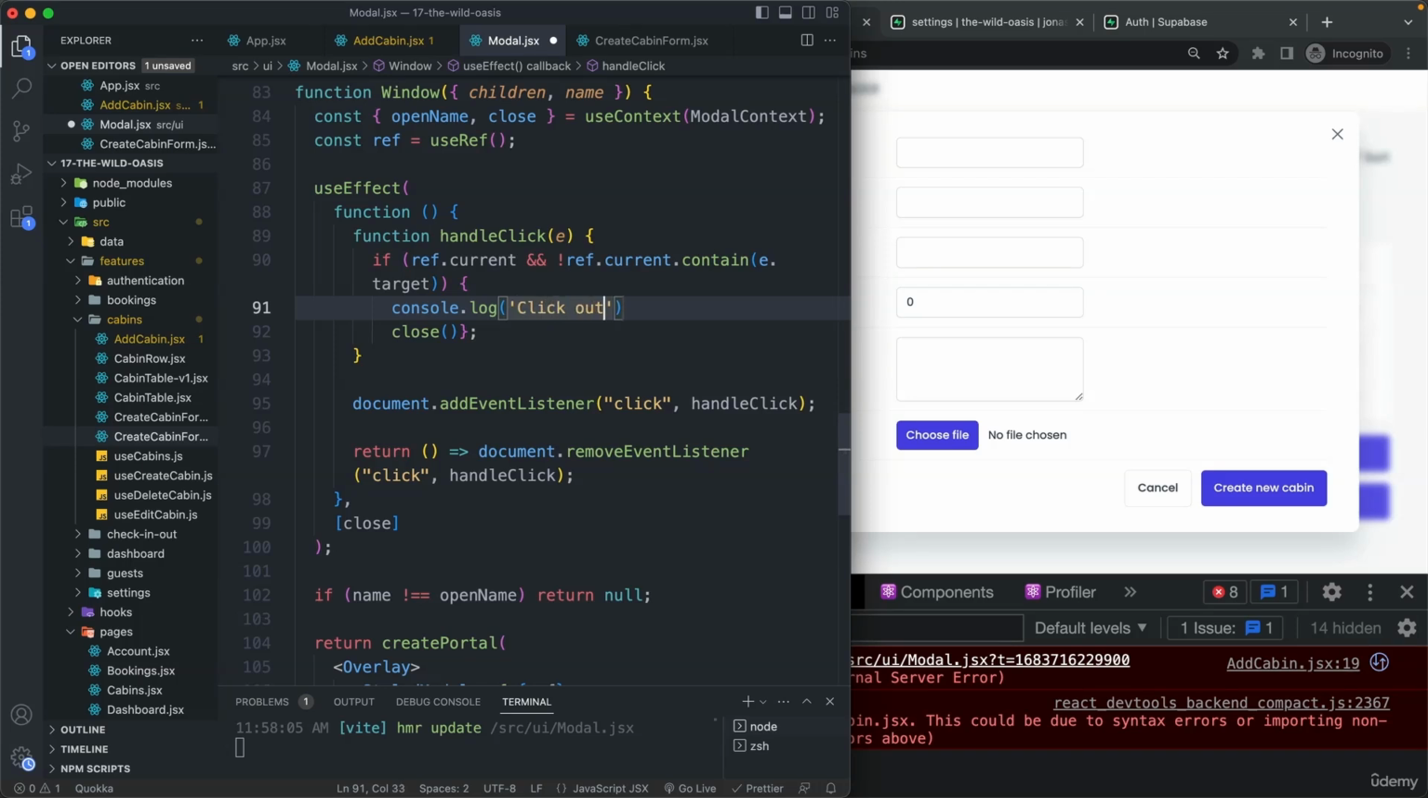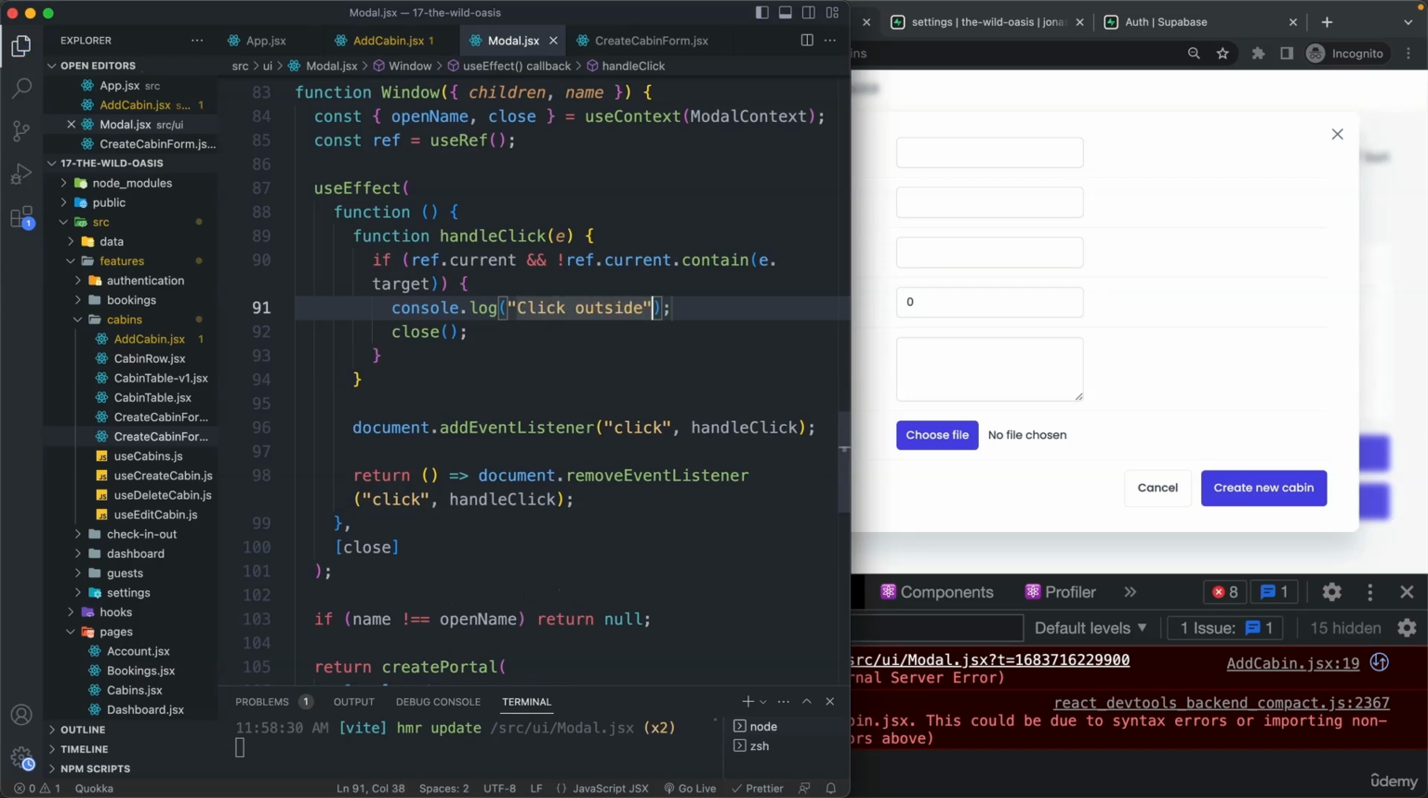So let's say click outside. And so let's again analyze. So remember that ref.current is now this element right here. So this white modal window. So it's a DOM element right now.